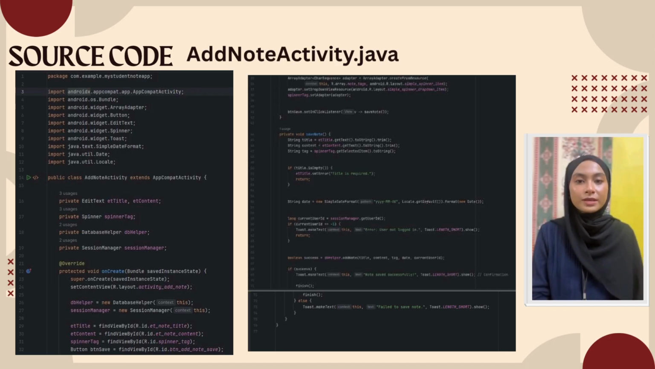In the onCreate method, we initialize the EditText variables for the note's title and content and the variable for the save button. Button listener, a setOnClickListener is attached to the save button. This is where the saving process begins.